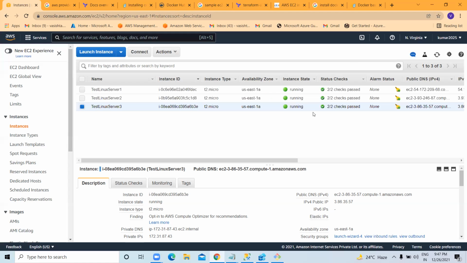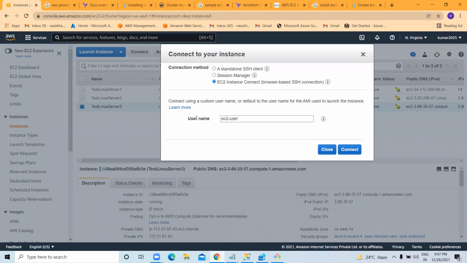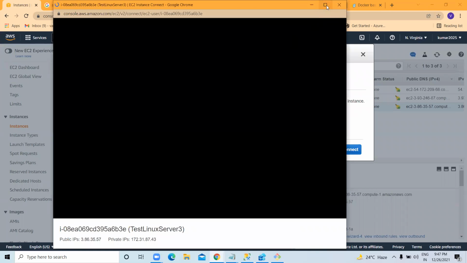Yeah, my system is ready. Once the status check shows green, this is my test Linux server 3. Select this one and just click on connect. Select the third one, EC2 Instance Connect. By default the username is ec2-user, so let it be the same username. Just click on connect. Now it will connect via the browser. So I'm connected to my Linux operating system via SSH connection through the browser.